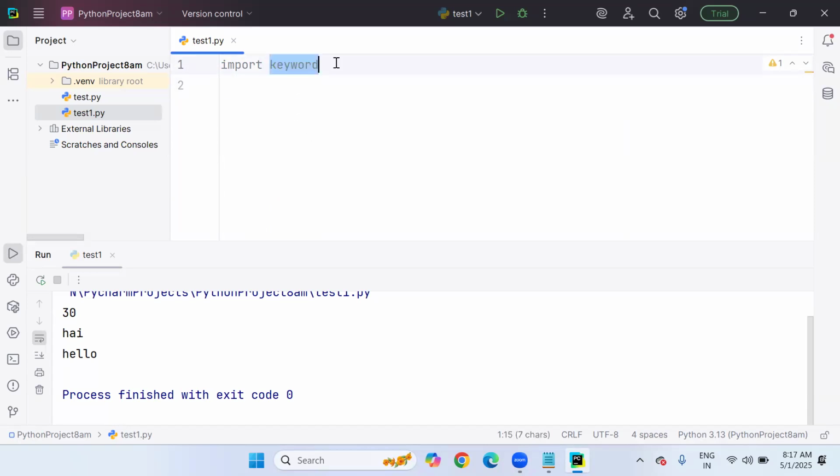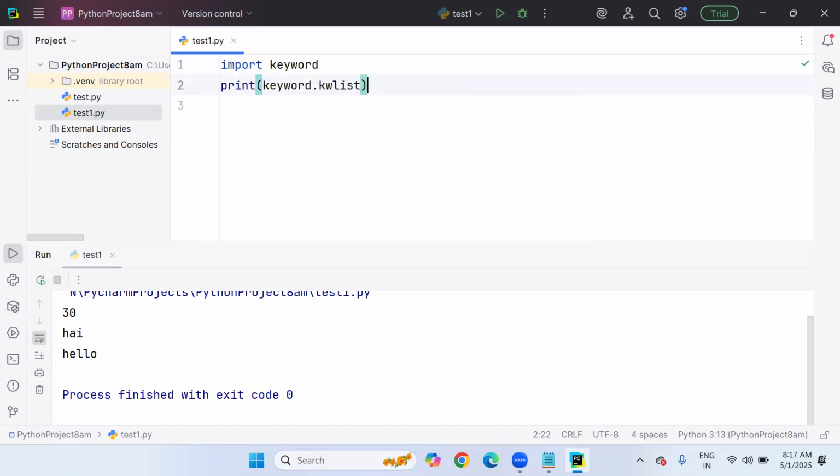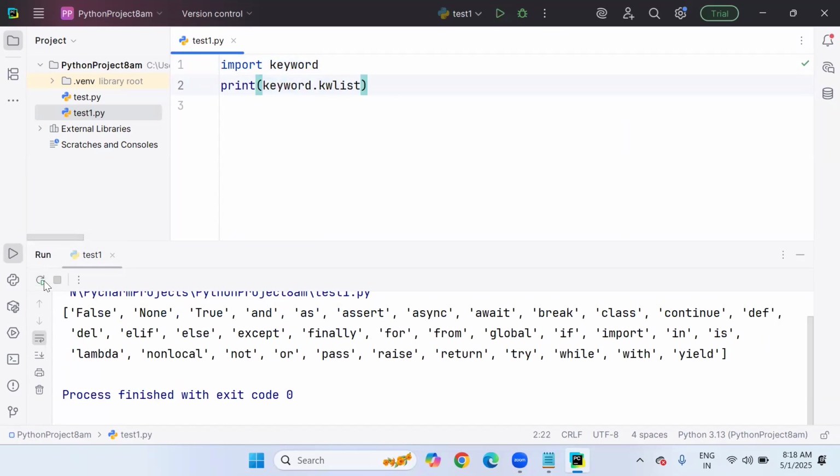To display all the keywords in the Python language, first of all, we have to import one library called the keyword library, and then print keyword.kwlist. So keyword is the library name, kwlist is the name inside it. So from the keyword library we are getting the complete keywords. Once I run this, now you can see all keywords are appearing in list format.